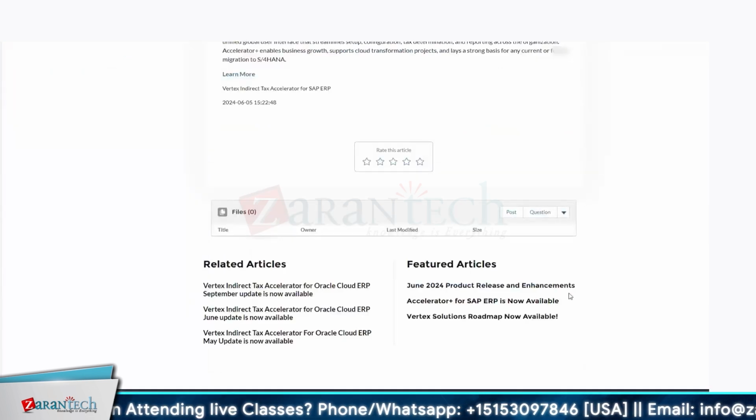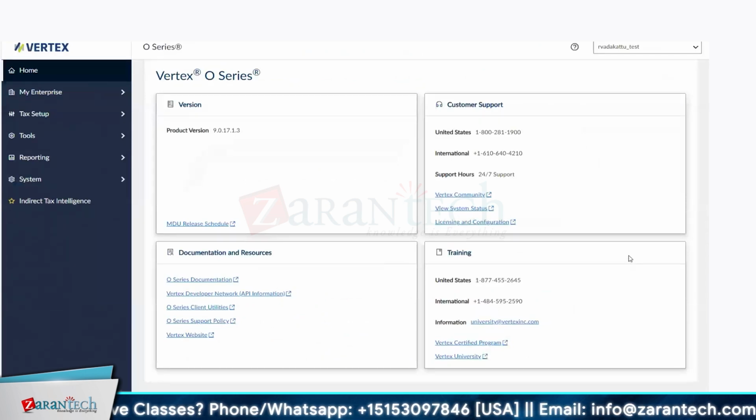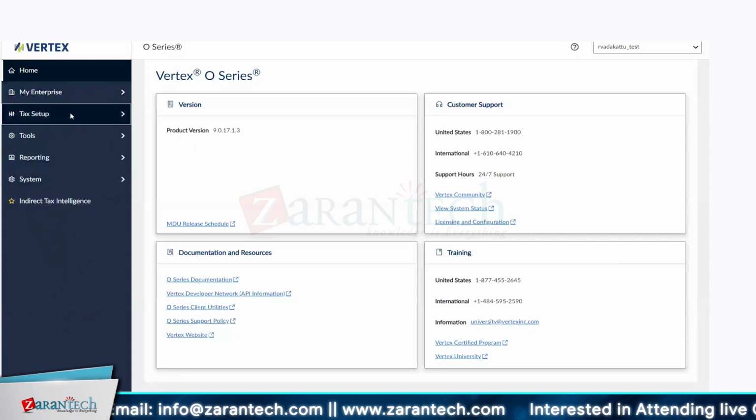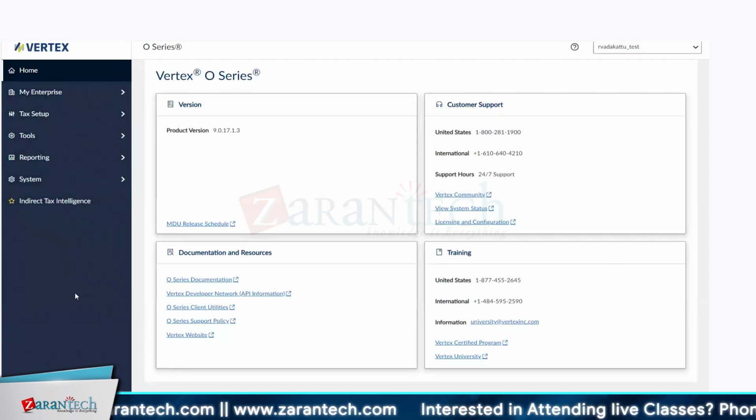Okay. Now go to your Vertex home page. Any kind of info you can find here. They are going to release any product changes or any critical changes or some major or minor changes that you can check in the community also. Now, on the left side, you see we have 5 tabs, right? My enterprise, tax setup, tools, reporting, and system.